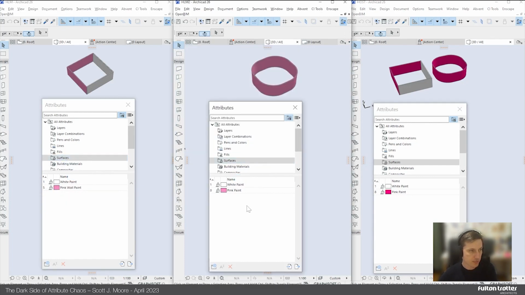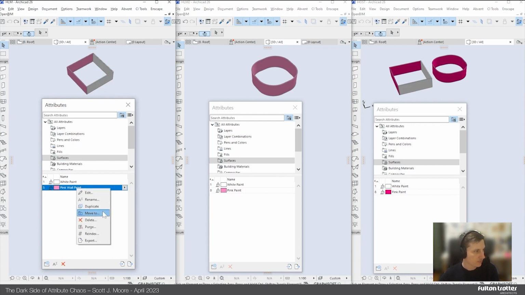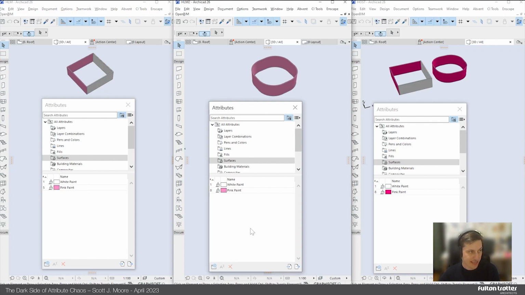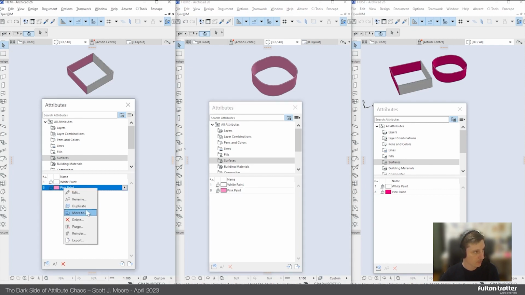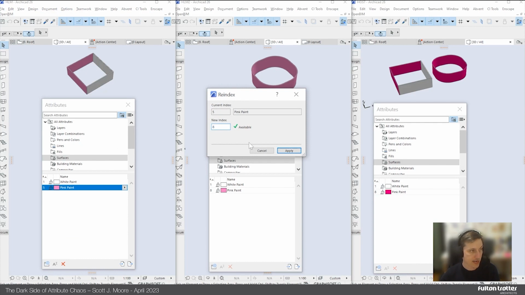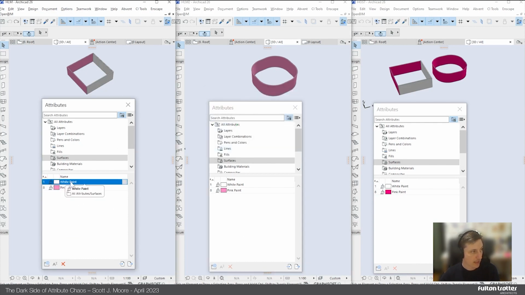So as you can see now, I've really simplified it down to only 2 attributes across all 3 of these files, but the names aren't exactly the same at the moment. So on this one, we're going to decide to use the same name as the other 2, the pink paint. So I'll rename that back to pink paint. And the last thing we need to do is make sure all of our index numbers are aligned. So the white paint is 1 across all of them, but the pink paint is 8 across 2 of them and 5 on the first hotlink. So I'm going to re-index this one and then re-index that to 8. So now all of our attributes are aligning.